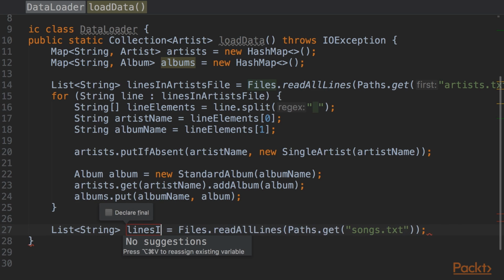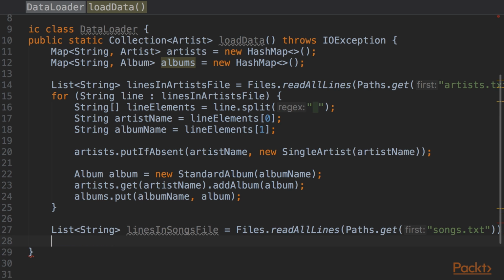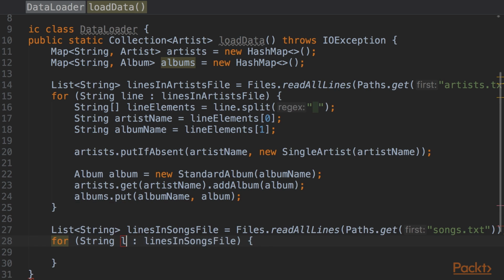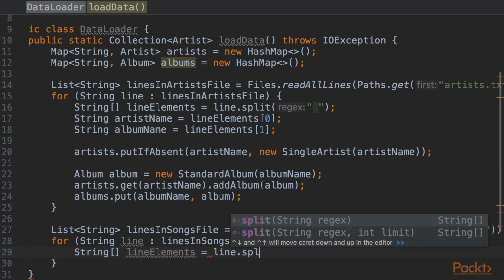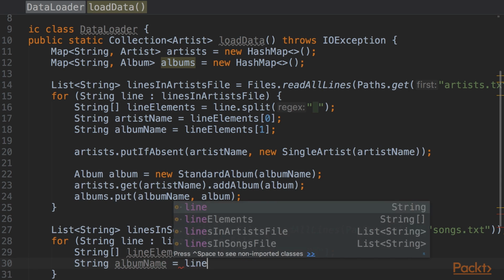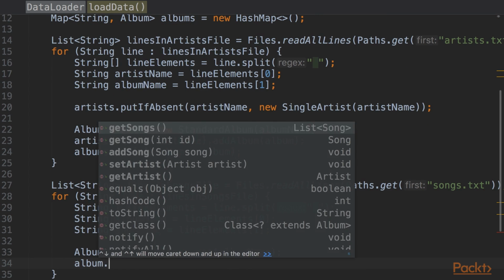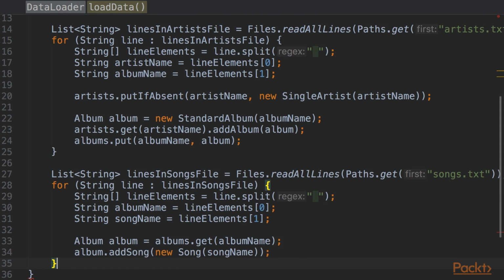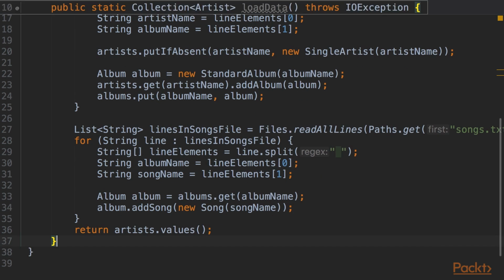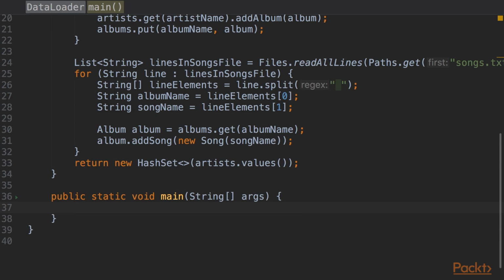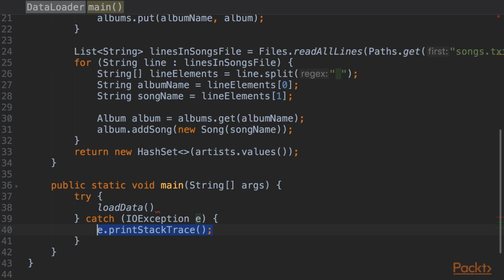Next, we have to read the songs file in the same way as we have done for artists. The iteration in string splitting will happen in the exact same way, with only one difference, that now we will add the new song to the album we retrieved from the map. This is all we need to do for the reading part. Let's add a quick main method and run the application.